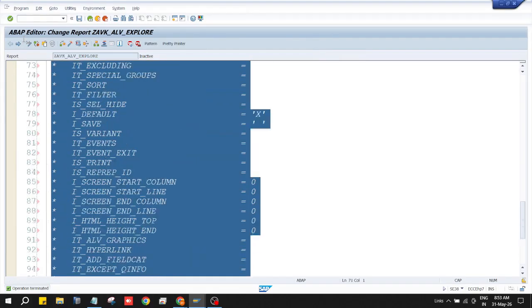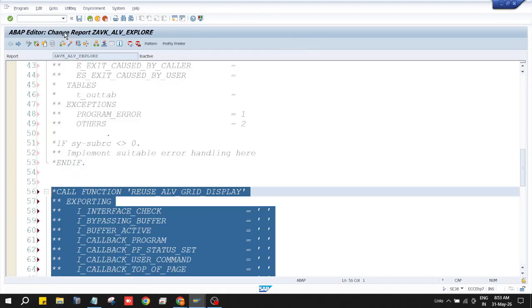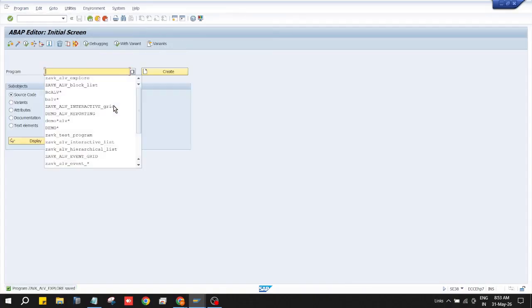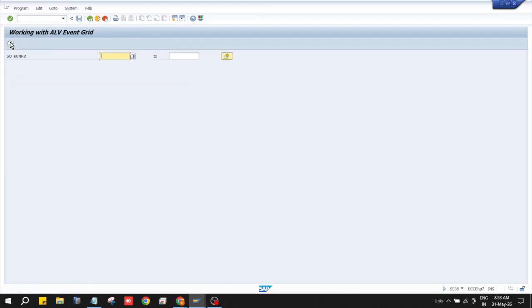We'll comment it out. We'll go back. Display grid, use some range of values, execute. So this is your grid output.